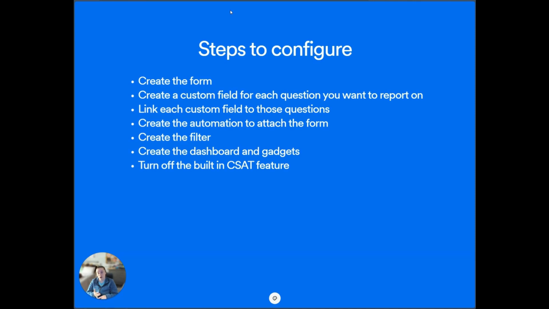We then have to take each of those custom fields and link them to the question in the form. We then need to create the automation that when the issues transition to either resolved or closed, they are going to attach to the issue and let the customer know that there's a survey available for them to fill out. We need to create the filter, which is going to be what we use to look at the issues for the dashboard. Then we need to create the dashboard and the gadgets to display those metrics. Finally, we just need to turn off the built-in customer satisfaction feature within Jira Service Management, and then we can test it.